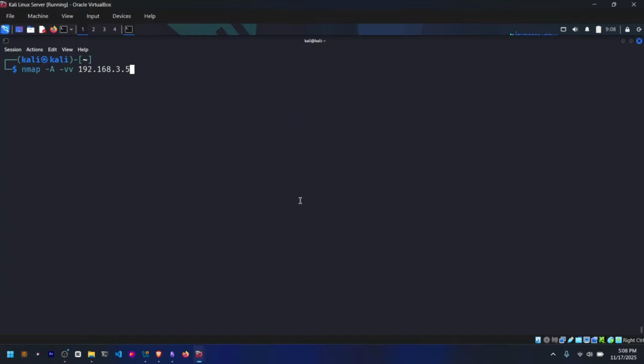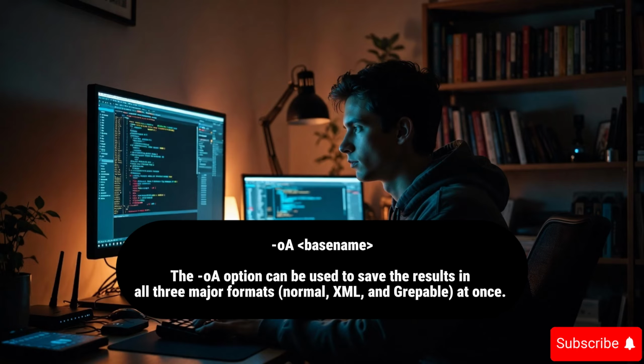So I'll just repeat the above scan, the aggressive scan. But this time, I'm going to remove the -v because I don't want all that information. Then I'm going to say -oA for output, then metasploitable2, which will be the name. Then it's going to save in different formats. The -oA option can be used to save the results in all 3 major formats: normal, XML, and grepable. I don't know if it saves in the script kiddie format.